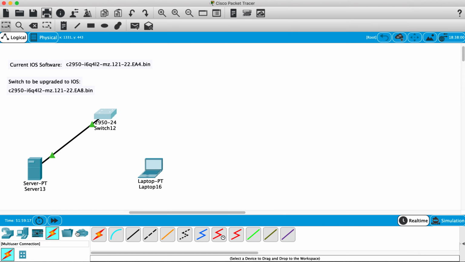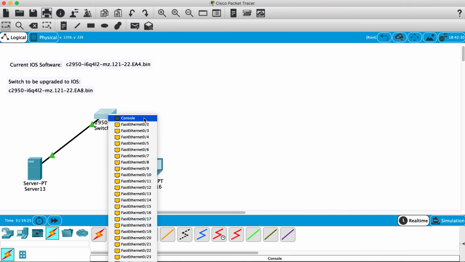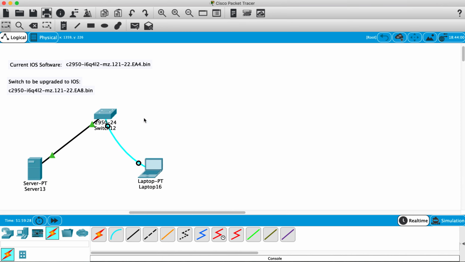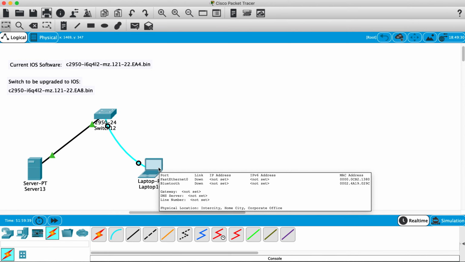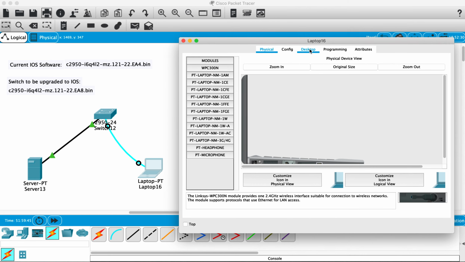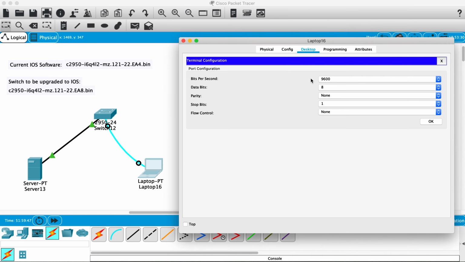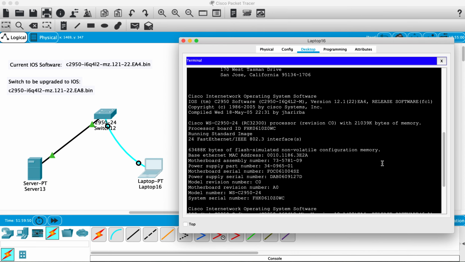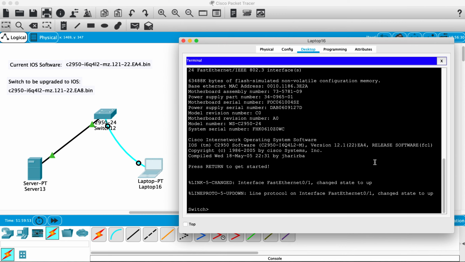I'll connect my laptop using a serial cable from the serial port of my laptop to the console port of the switch. At this point, I should be able to access the iOS of the switch from the laptop. Let me try if I am able to access the iOS of the switch from the laptop. I'll be using this terminal. Here you go. So I'm able to access the switch from the laptop.